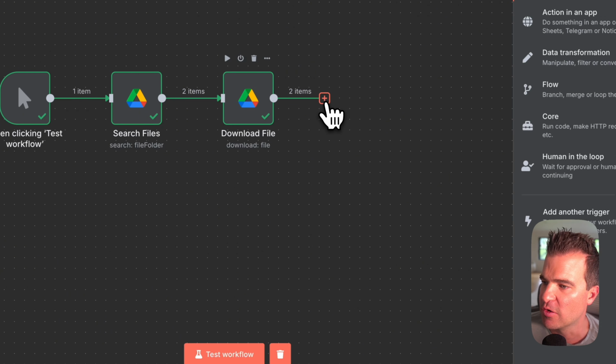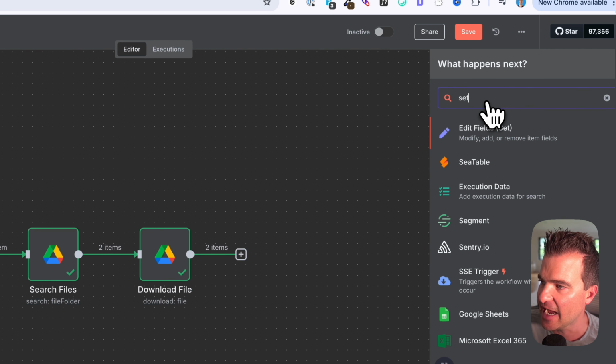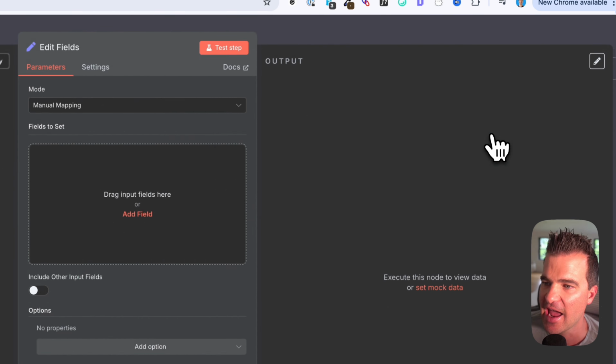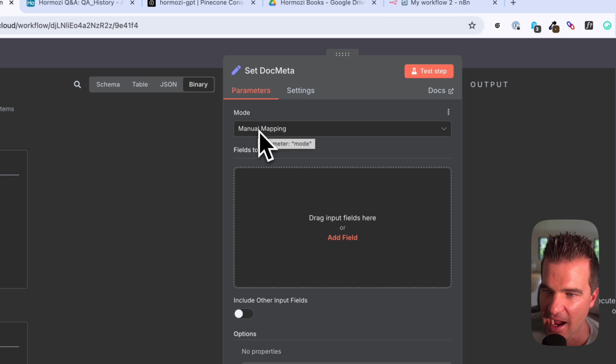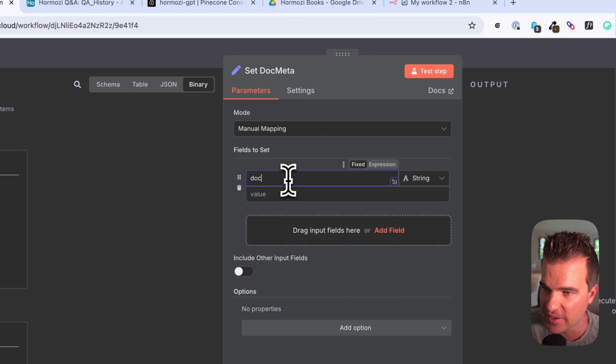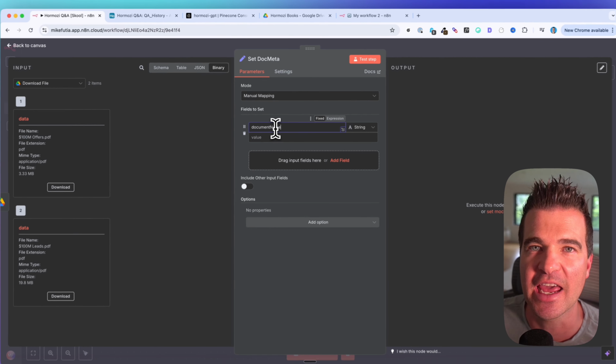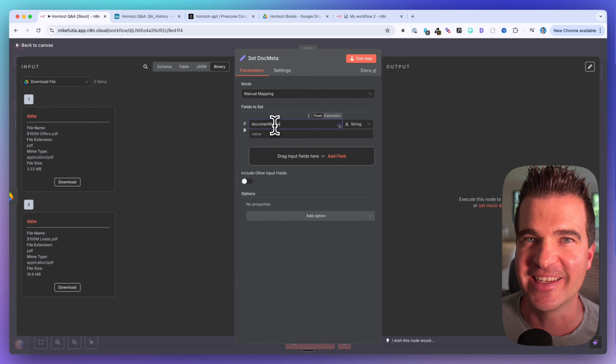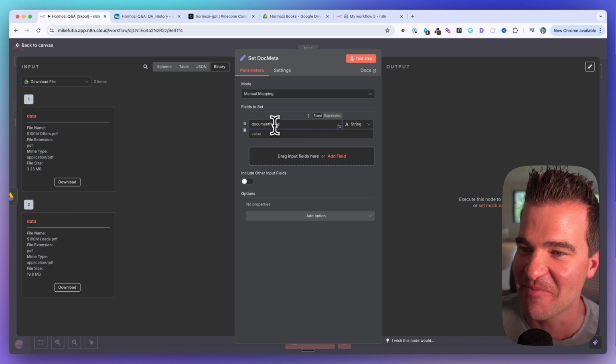For the next node, what you want to search for is set or edit fields. Click into that. We're going to leave manual mapping on. For fields to set, I'm going to click add field. I'm going to call this document name. Again, we're going to see if the agent can reference the document name. I have not tested this yet, but we will see how it goes.